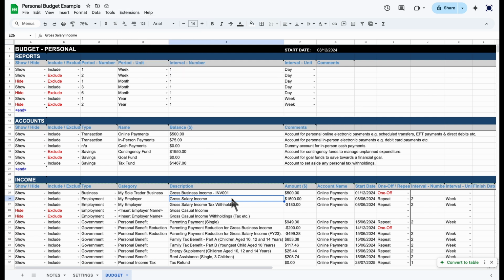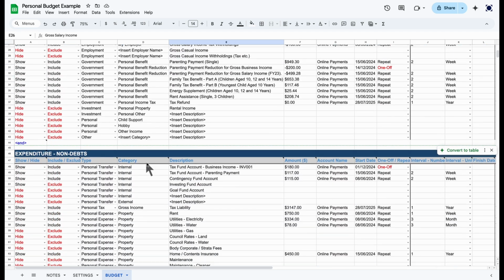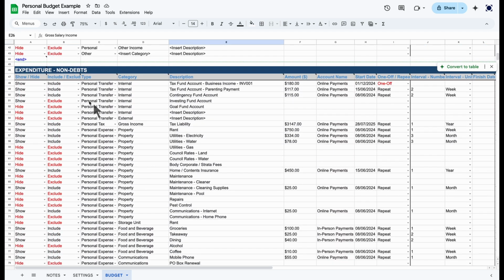If starting with a blank budget template, the process for completing a budget is to work through the tables from top to bottom, first entering account balances, then income, then expenditure, enabling and entering information for the items that apply and leaving the items that don't disabled. Disabled items not being used are set to hide and exclude in the two columns to the far left and won't be considered when the budget is calculated.